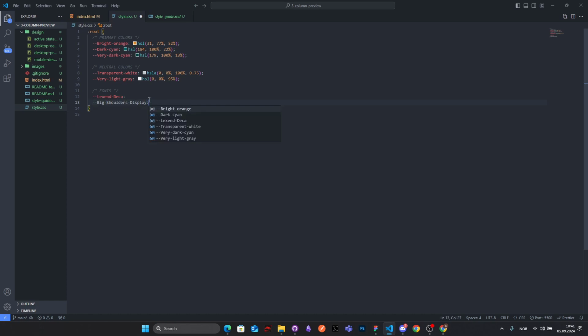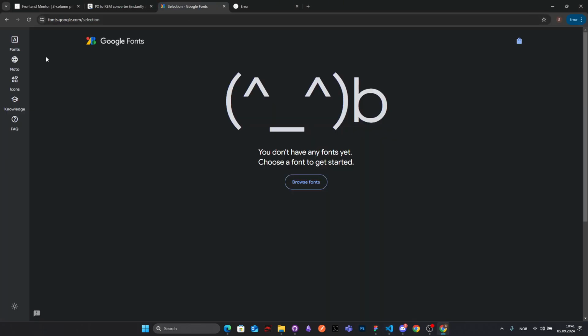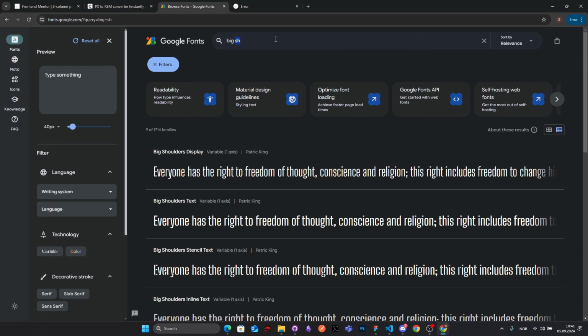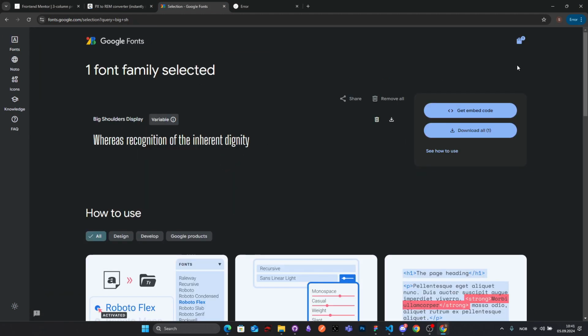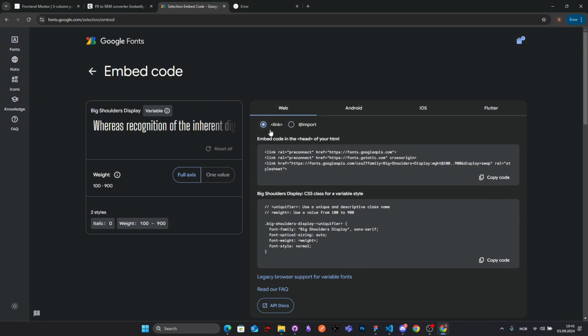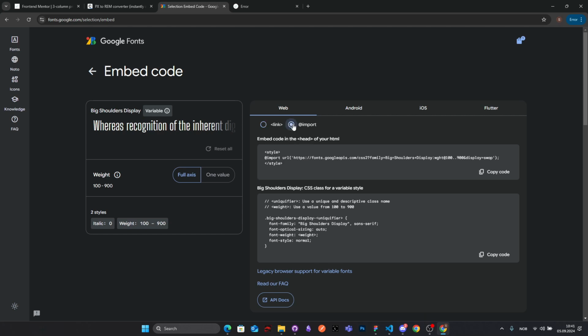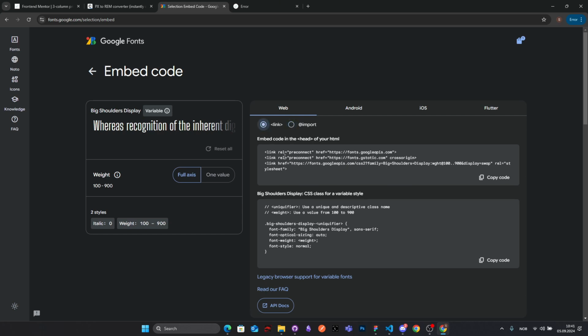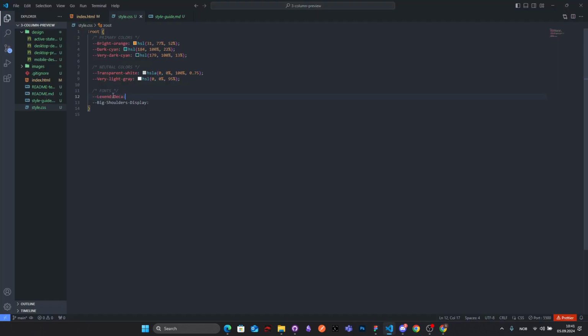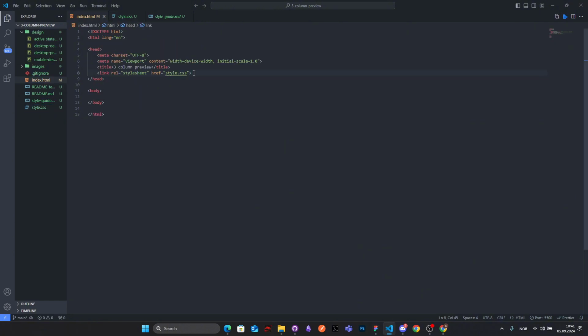Okay. So now I'm going to import the fonts. We just go to Google Fonts, and I've already picked the fonts. You can import the fonts by embedding the code in the head tag of your HTML, or you can import it in your CSS. I'm just going to do it here in my head, because I just prefer to do it like that.